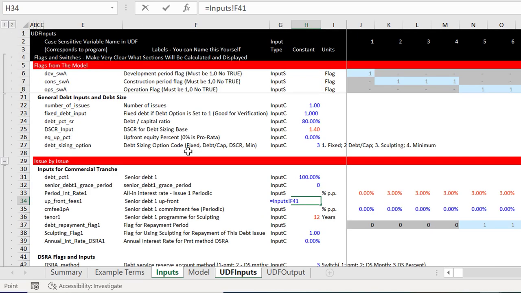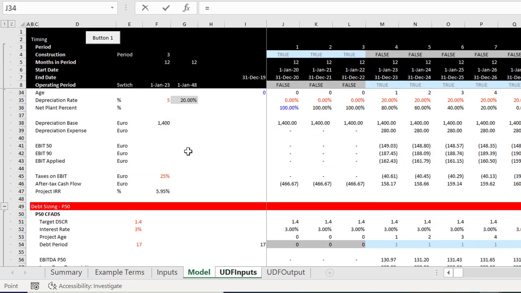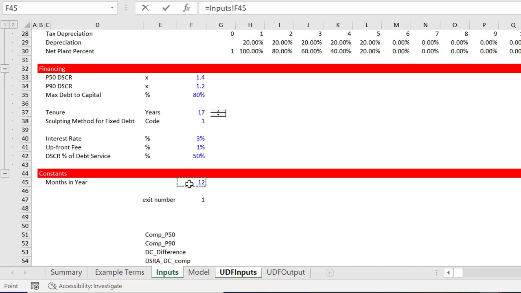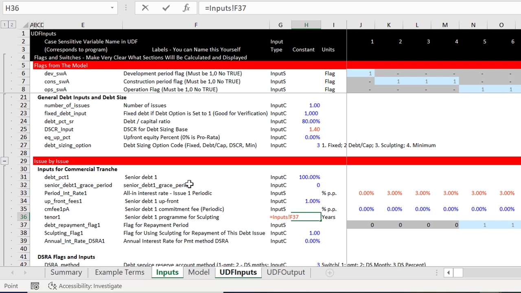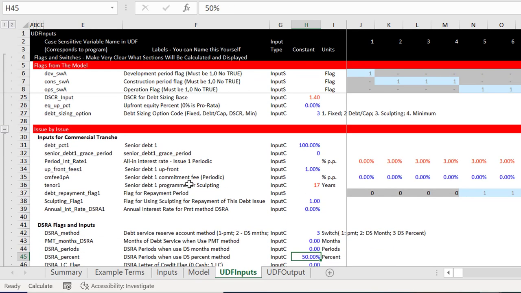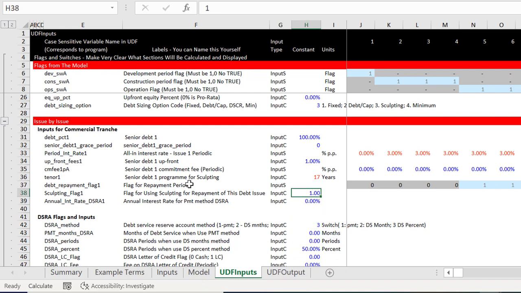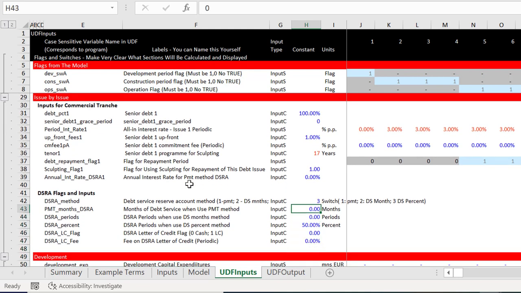So you just need to get a few of these things selected, and what was this again? This was the tenor. That's a big one. So we can be totally flexible with the tenor. That's not that. It's this. And finally, we decide whether we're going to use sculpting or not. If we don't use sculpting, we've got to enter the repayment percentage. And then for the DSCR, we can use different methods. I'm just going to use a percentage the way I did in the model.